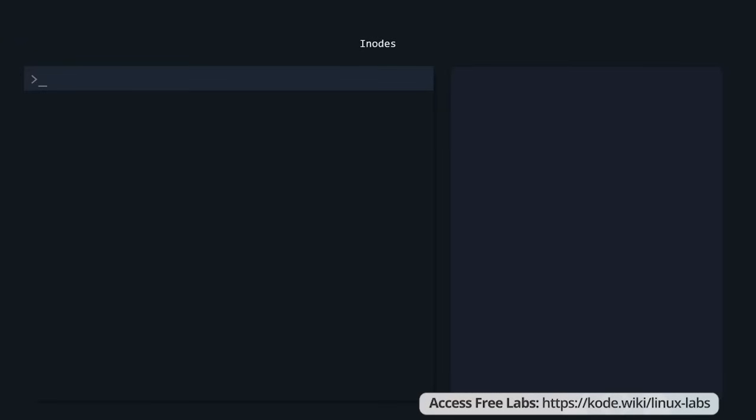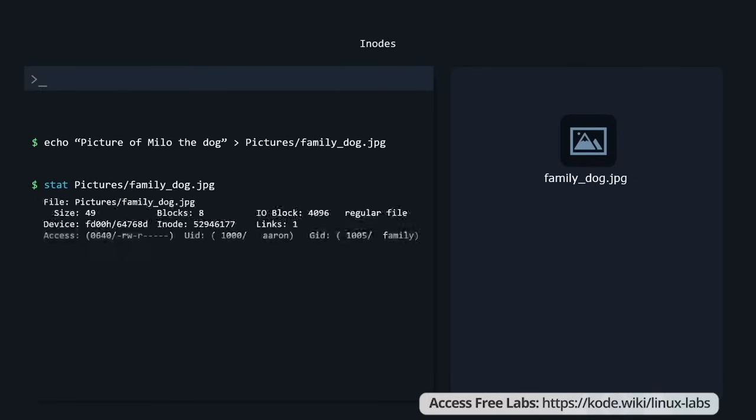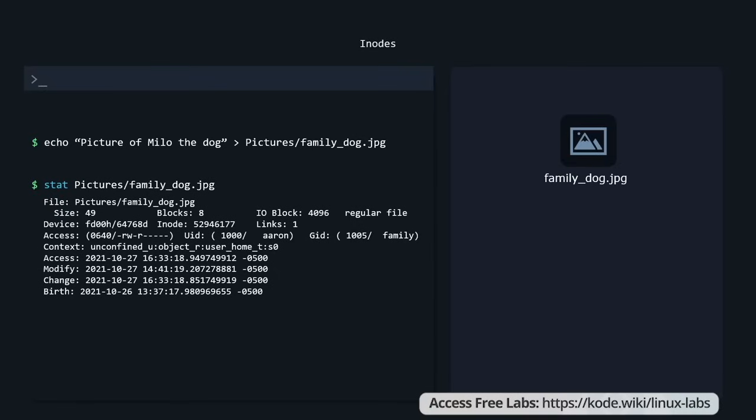So Aaron takes a picture of the family dog and saves it to /home/Aaron/pictures/family_dog.jpg. Let's simulate a file like this. With this, we created a file at pictures/family_dog.jpg and stored the text "picture of Milo the dog" inside. There's a command on Linux that lets us see some interesting things about files and directories. That's the stat command.